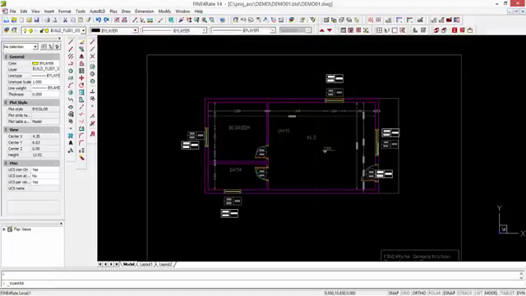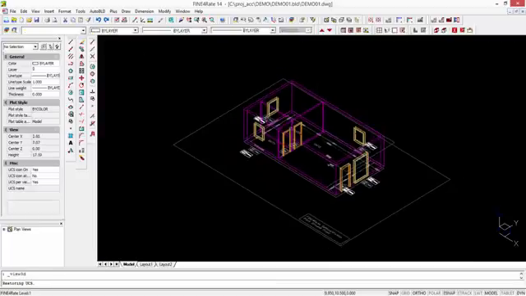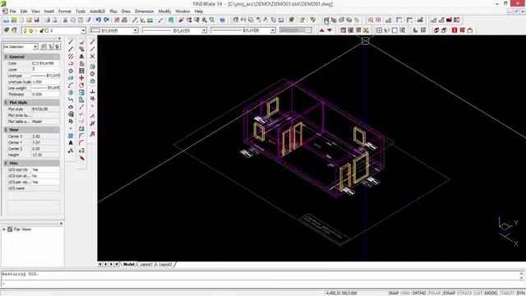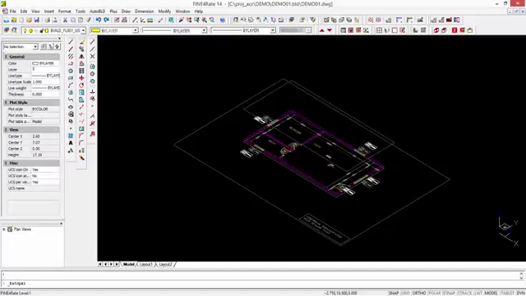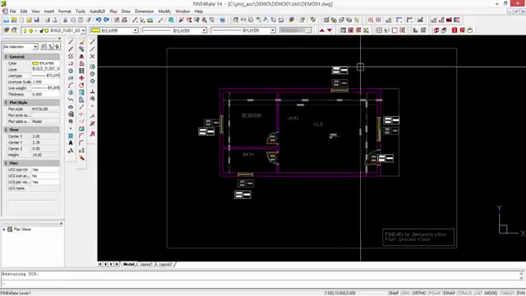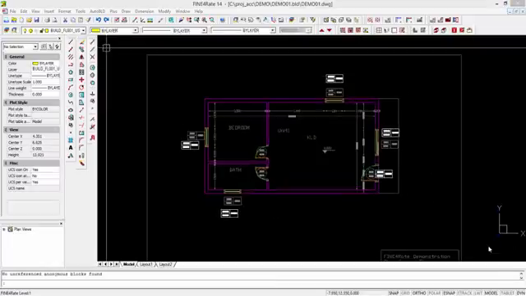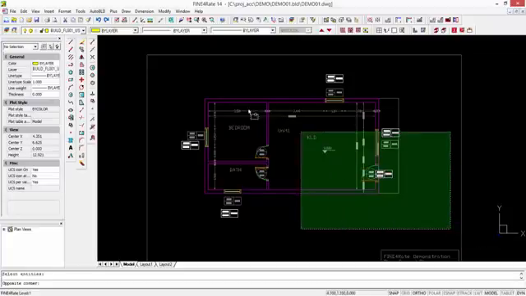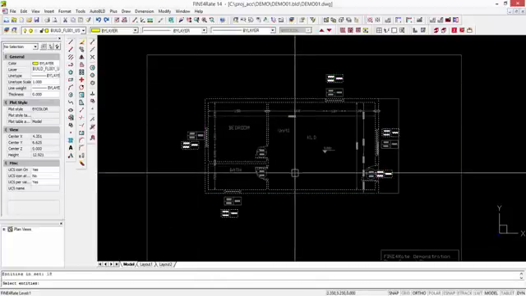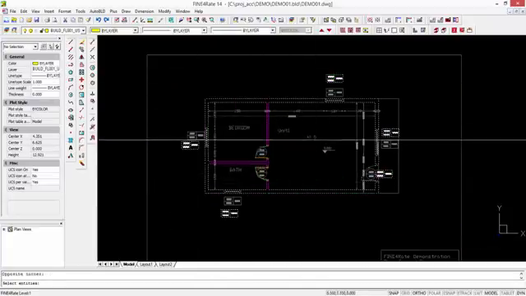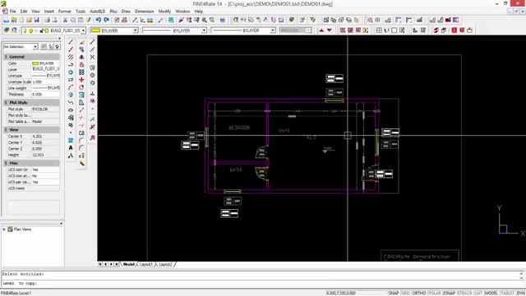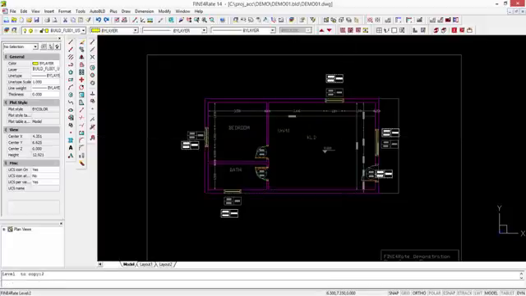Can do that preview. Since first floor is similar to ground floor, what we could do is copy the ground floor to first floor by using the command BLD copy building floor. I'm going to check all external walls, but not the internal walls, and copy them to the second level.